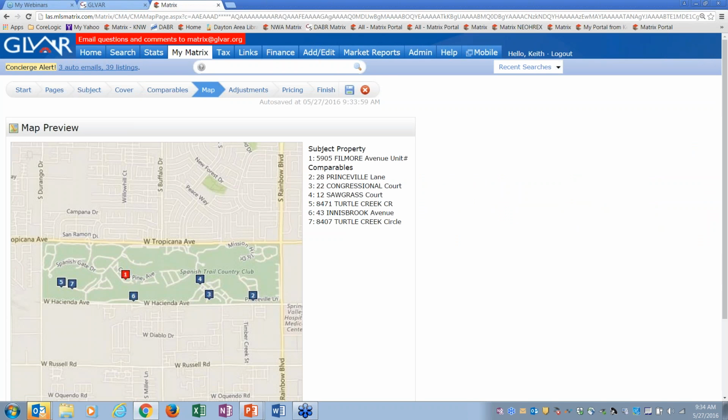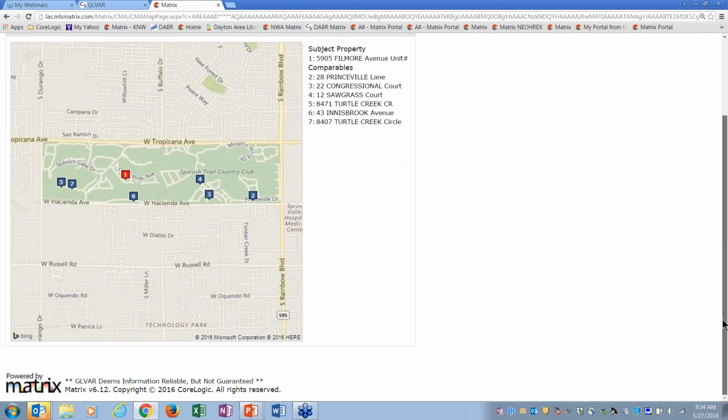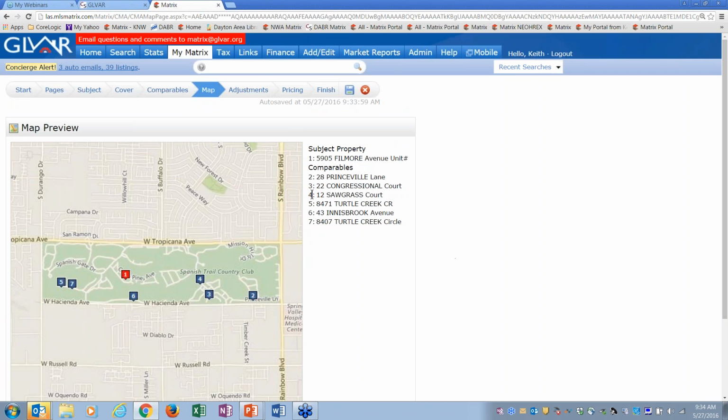Next is a map. It's going to map everything, so you can see my subject property there, and here's all the comps over here. And if I scroll down, you can see, oh, they're right here. They're all listed right here for me.